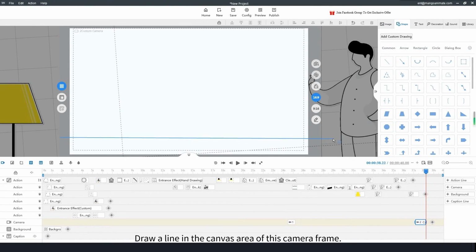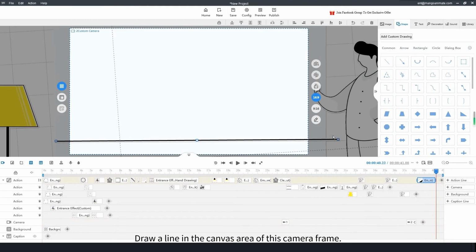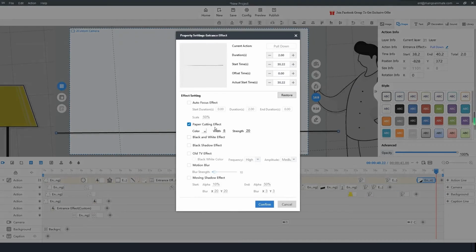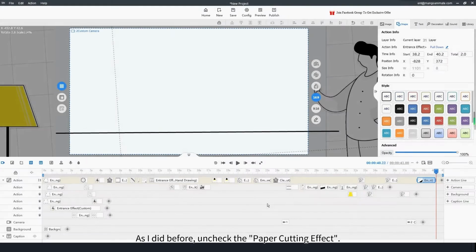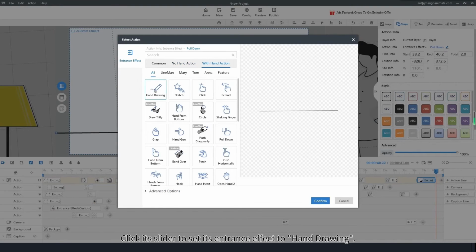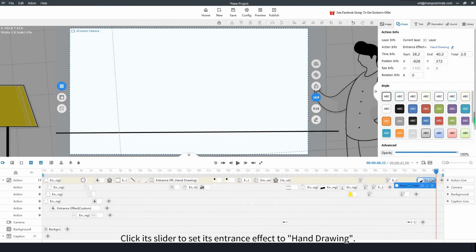Draw a line in the canvas area of this camera frame. As I did before, uncheck the paper cutting effect. Click its slider to set its entrance effect to hand drawing. Fine-tune the slider's position on the timeline.